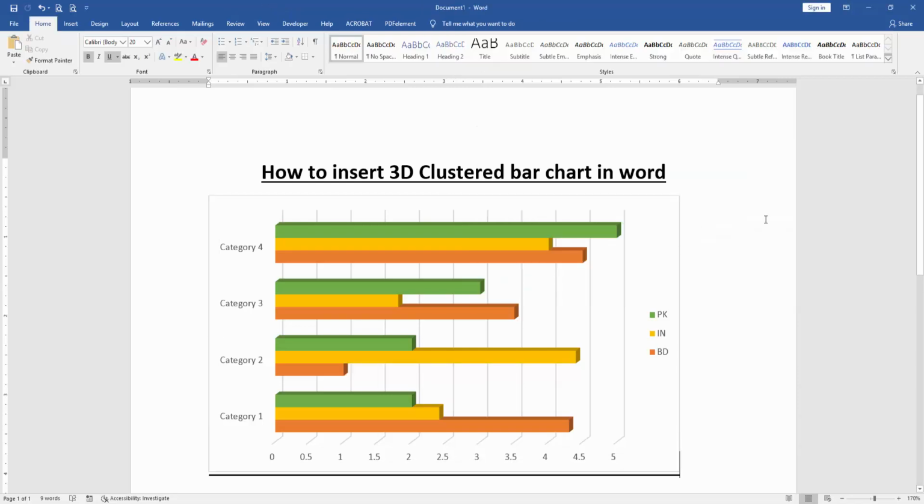Now we can see here we inserted a 3D clustered bar chart and edited it very easily.